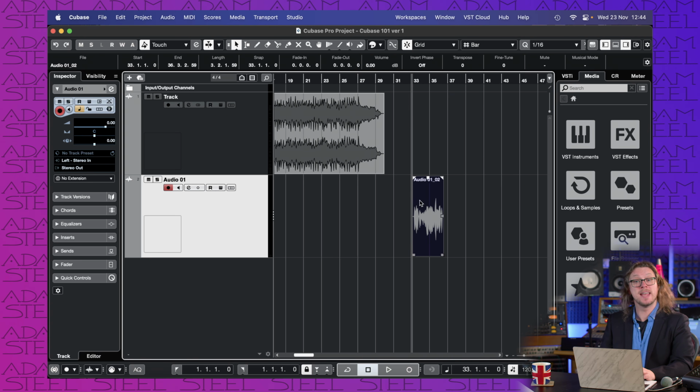Another thing we can do is looping. Let's say that I want to hear this vocal part over and over and over again. I mean, I don't know why you'd want to, but let's say you've got a bit that you want to go round and round and round.